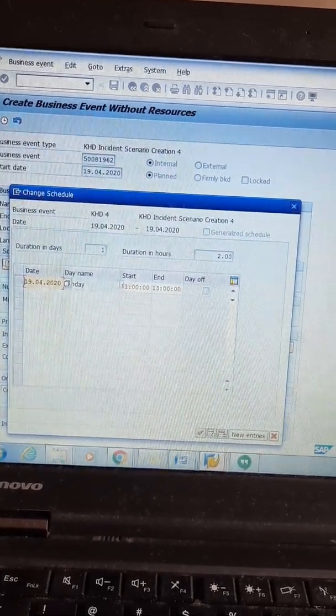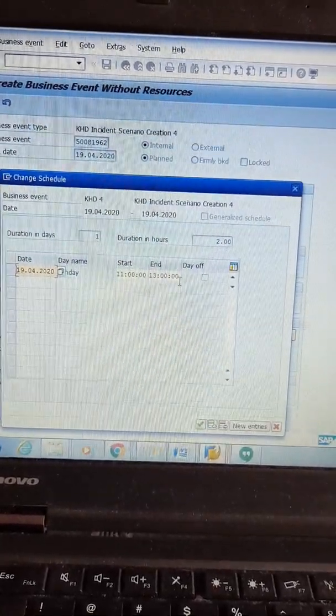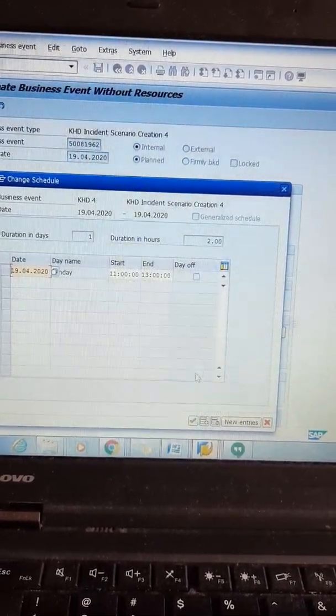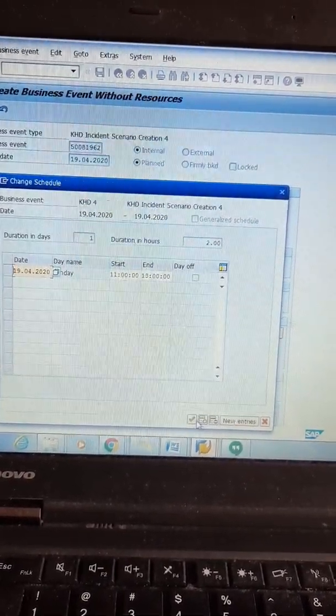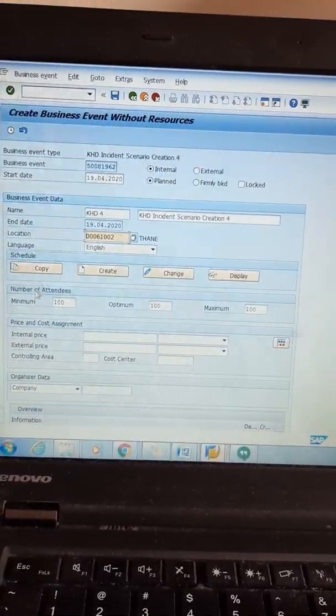As I told you in the last video, the timing was 11 o'clock to 13, which is 11 o'clock to 1 p.m. So it is 2 hours. We can see the option here. Once the activity is done, you will have to click on the button, and the activity will get enabled.